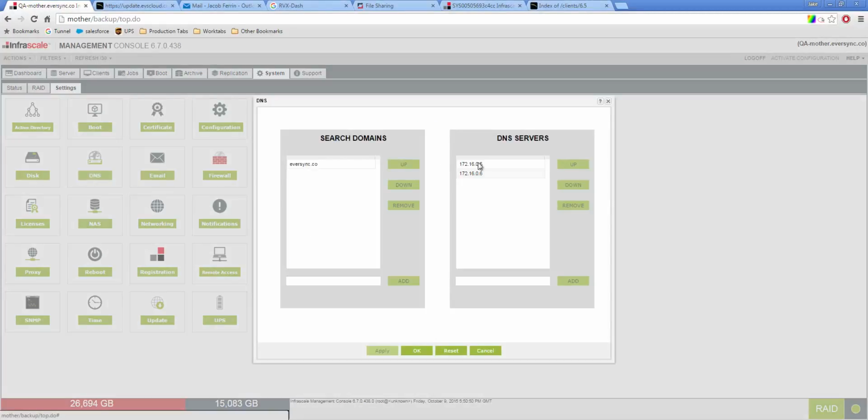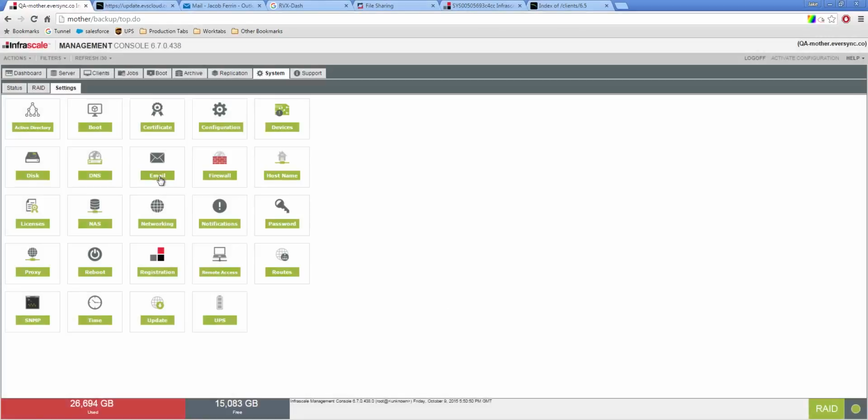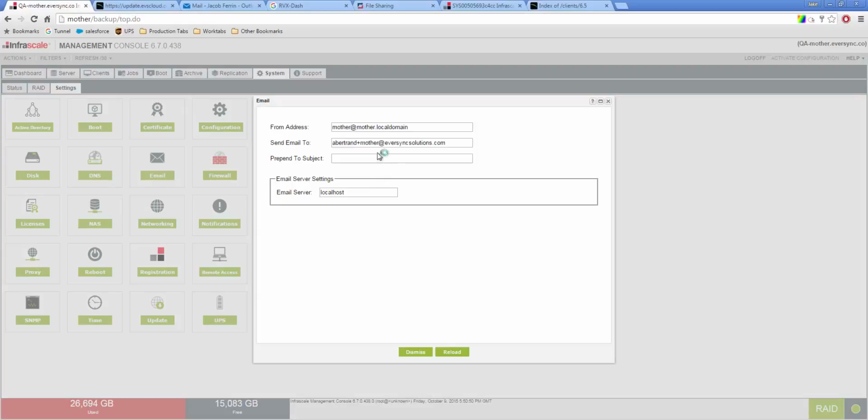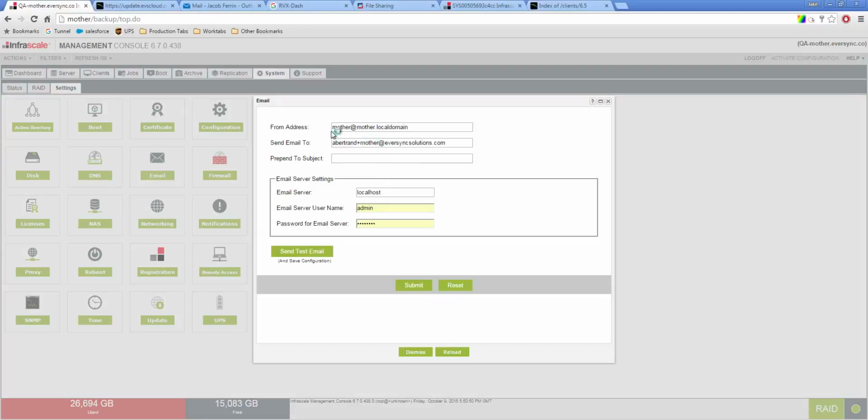DNS, this is where you'll go to configure your DNS servers and search domain. That's all just pretty straightforward. Email, here's where you'll go to configure what email address the appliance sends emails from, and what email addresses get sent to, as well as email server information if it needs to connect to an email server.